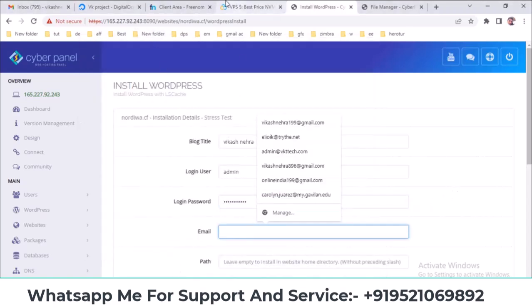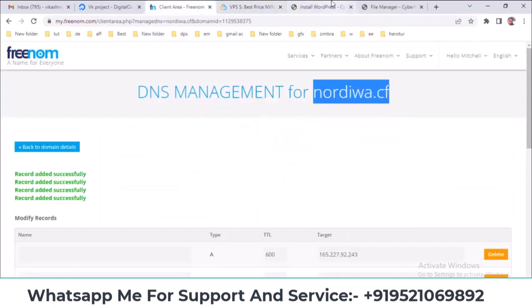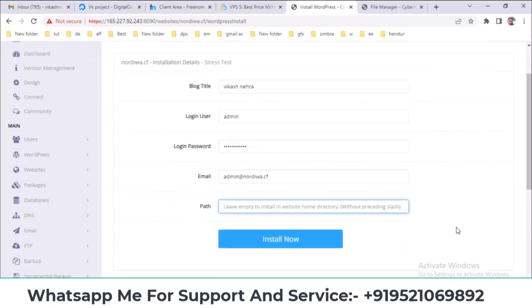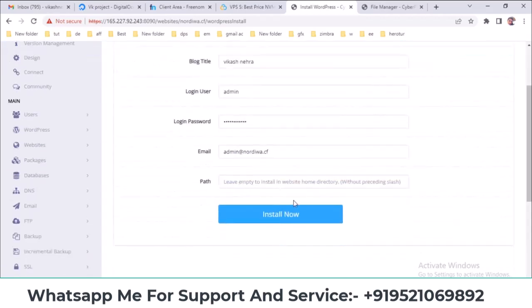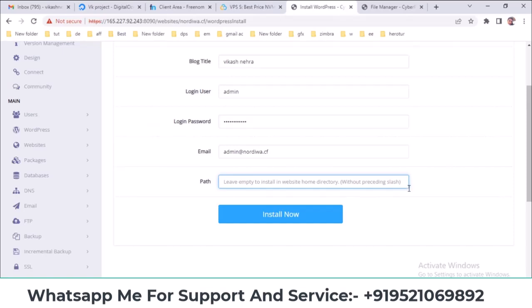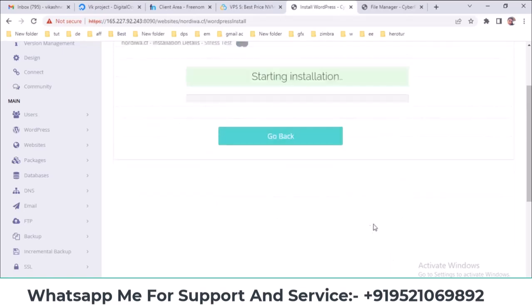And what do you want to keep as email? So I will keep my email as admin@example.com. And my domain is example.com. And I will keep it blank here, so by default, it will be installed inside the public_html folder. If you want to create a folder and install it inside it, then you can put its path here, so I will click here on install.